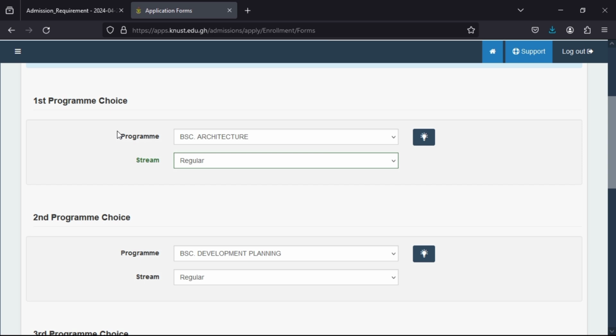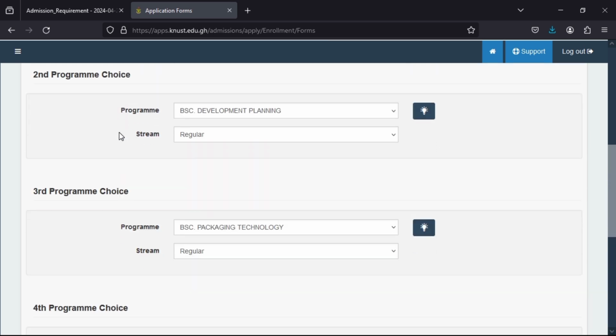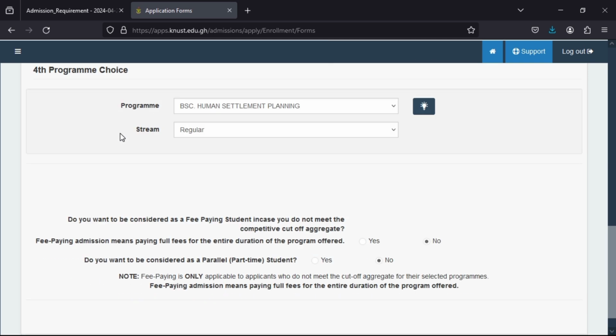Don't wake up one day and see something that will blow your mind and leave you frustrated. It's very frustrating when you think you've done what you can and then it goes this way. So kindly check that, right? And then here you get to answer the question: do you want to be considered a fee paying student in case you do not meet the competitive cutoff aggregate? If yes, you take yes.